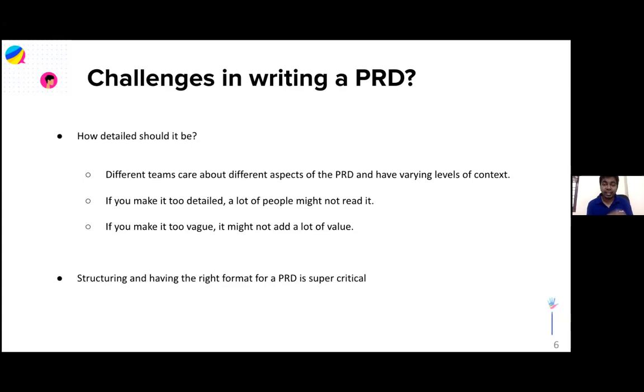So because there's different teams and different aspects, and they care about different aspects, and also they have very different contexts that they're coming in with. Like a marketing team doesn't really understand the solution, whatever it is, but I need to understand what the benefits out of this are. What are the goals and stuff? So you want to make sure everybody is able to gain value out of this document.